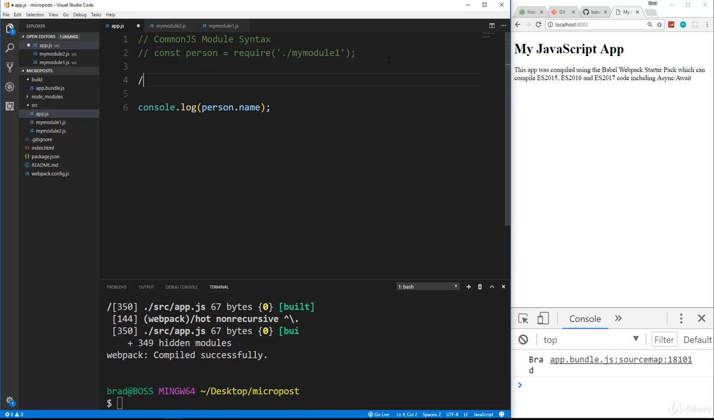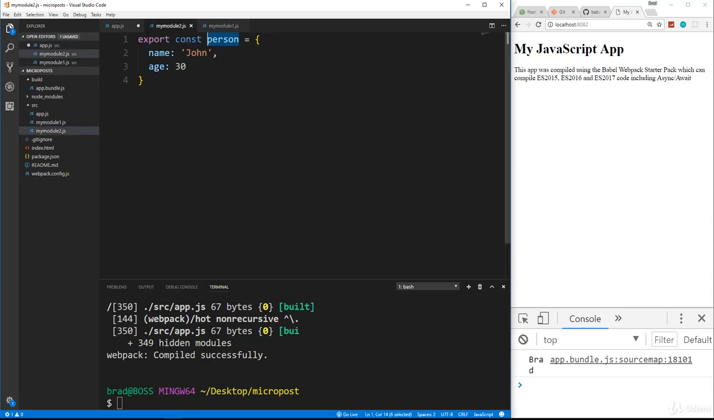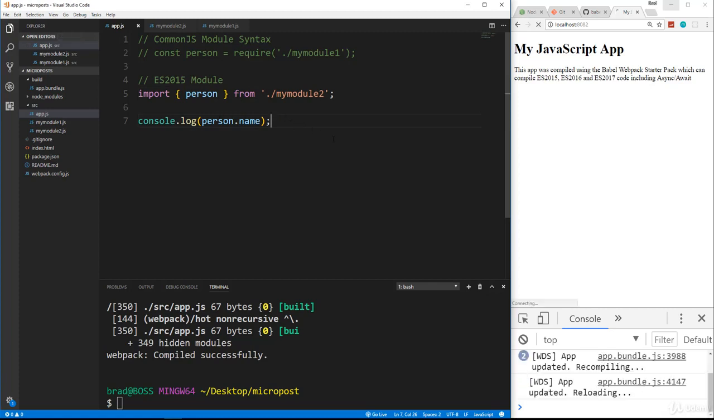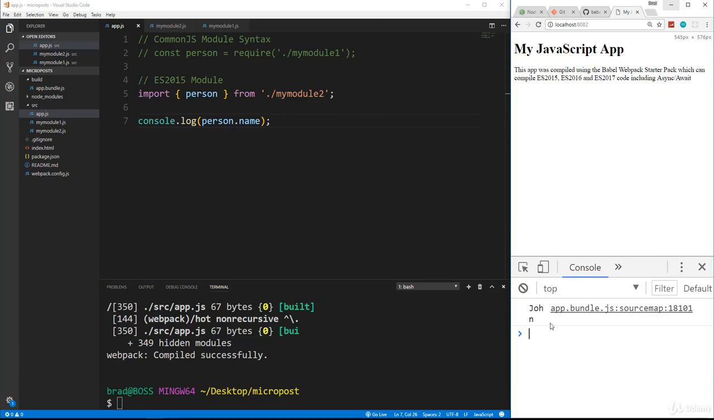And to bring in the ES2015 module, we need to say import, and then put some curly braces here, and in here is what we want to pull out from that file. In this case, it's going to be the person variable. So we're going to put in person and say from ./mymodule2. Okay, and then we can still leave this person.name. Let's save it, and down here you'll see we get John. So it works a little differently. Instead of defining a variable here to require, we're importing whatever we export from the other file.